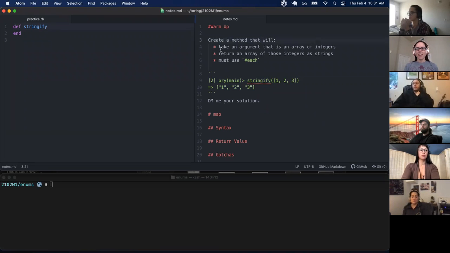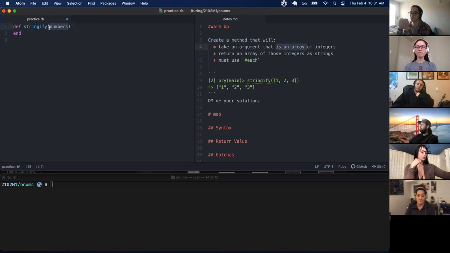So check. This method needs to take an argument that is an array of integers. So my method is going to take some argument. It says it's going to be an array of integers. So I'm going to call this argument numbers. I'm expecting an array of integers, so I'm going to call this something that indicates that it is some sort of list of numbers. All right, cool.